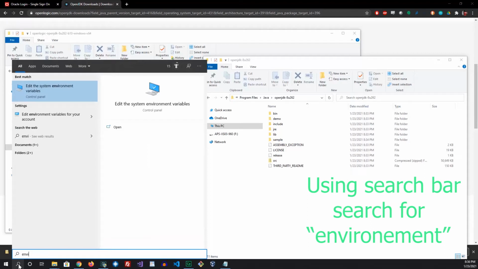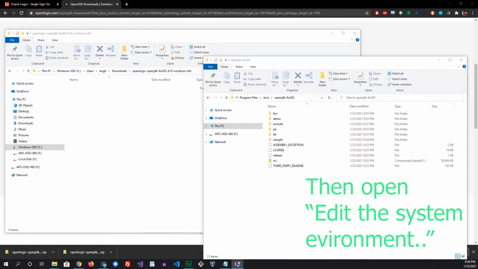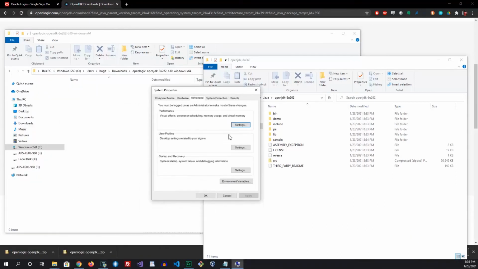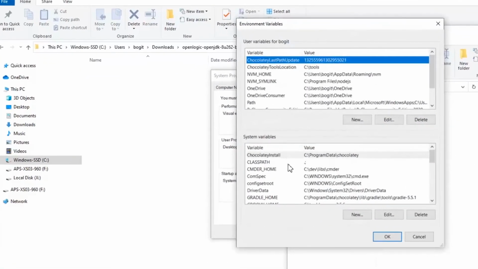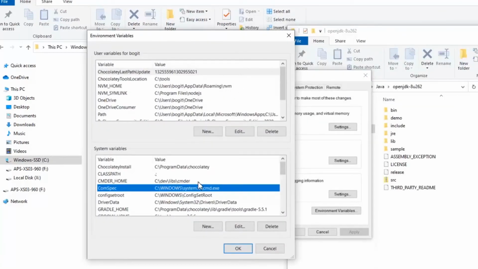So you search for environment, and you want to edit the system environment variables. Open that up, and that should give you a pop-up like this, and from there you click on environment variables, and then we want to edit the system variable names. This process is we're telling the computer that, hey, this is where Java is, and that kind of allows us to run the Java commands anywhere without actually being in the Java OpenJDK folder.